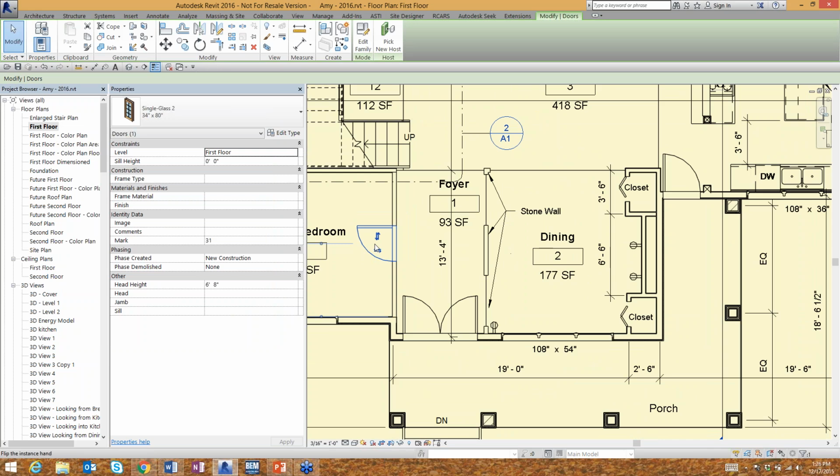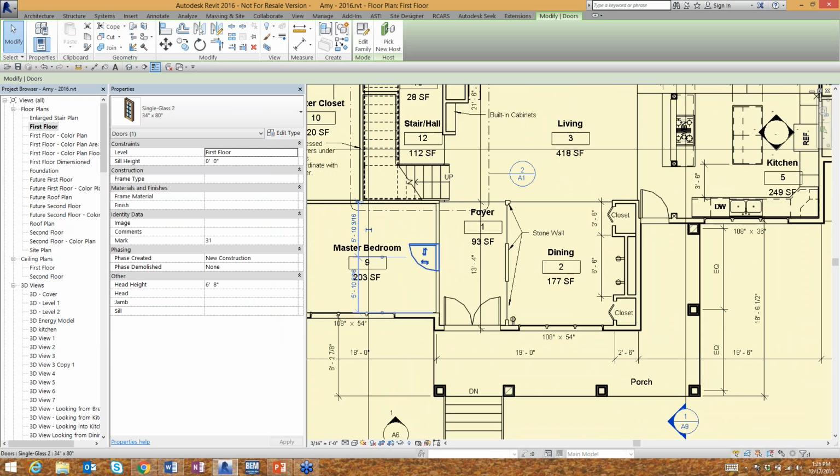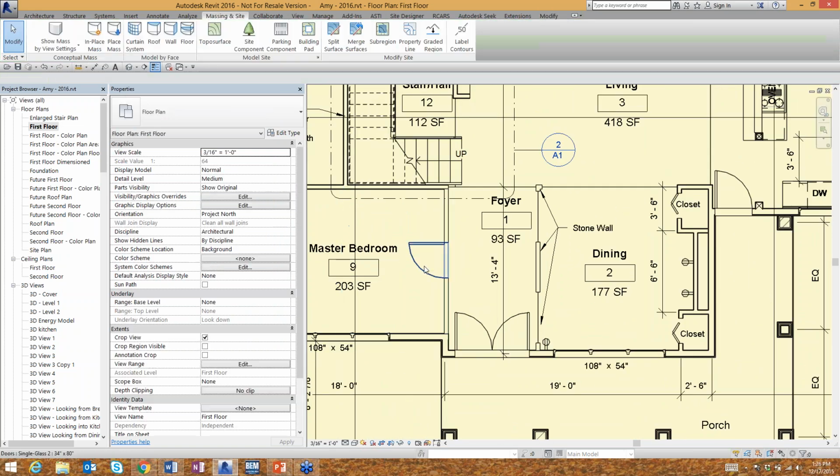So now I've got a 34-inch version of this door, but I also still have the 36-inch version if I want to go back and use that as well. So again, changing those type properties will allow you to globally change all those doors of that type throughout the project.